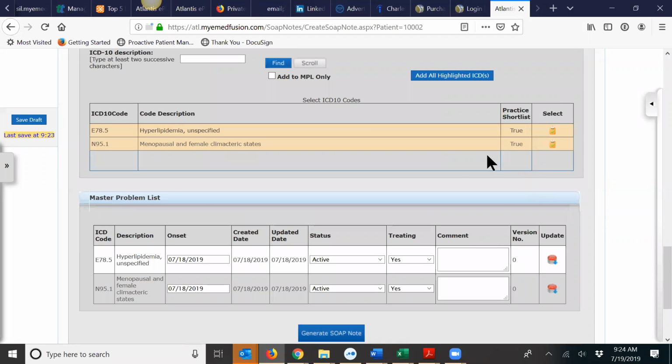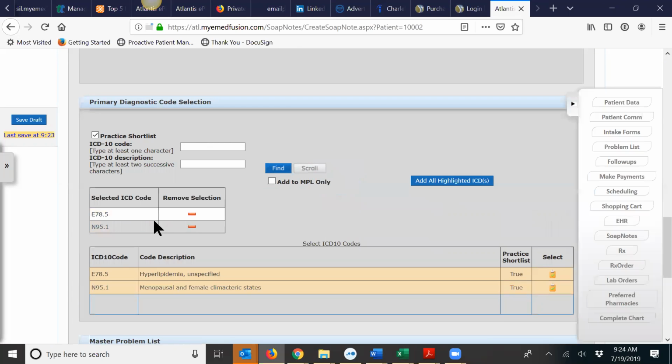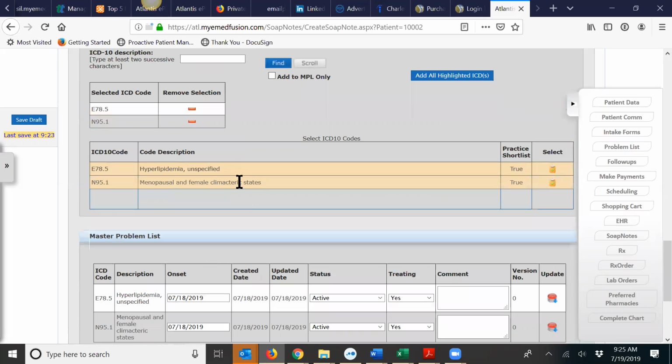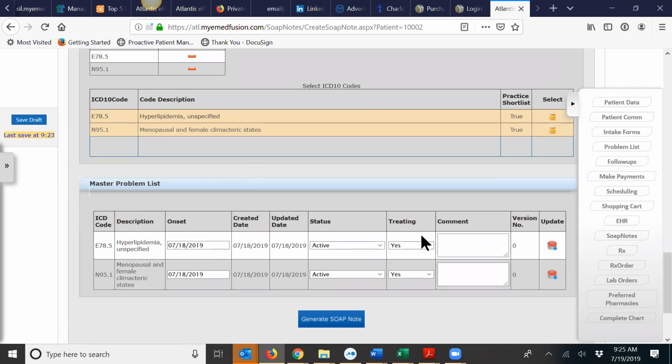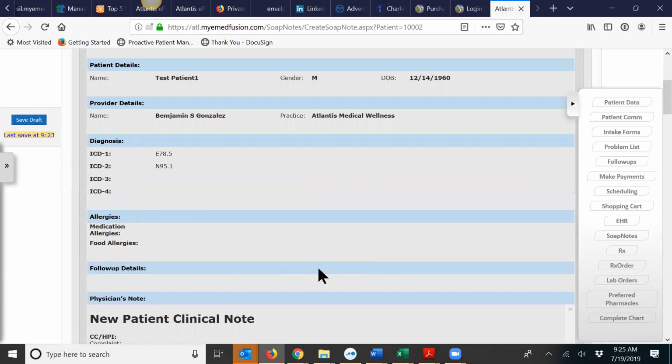And then from that point, of course, now once they have ICD codes on their chart, if you want to add all the highlights, the ones that have been used before will just be highlighted. If you just want to add the highlighted ones, you can just click add all highlighted ones, and that will add both of them into this note. And again, because this is the master problem list, it's the same two problems, so obviously they're not going to go back on the list. At that point, once again, I would just click generate to generate the note.